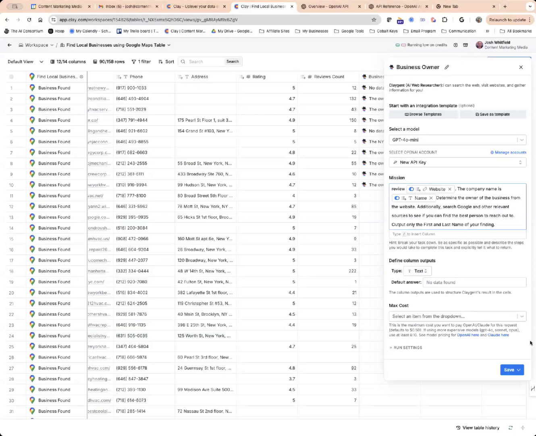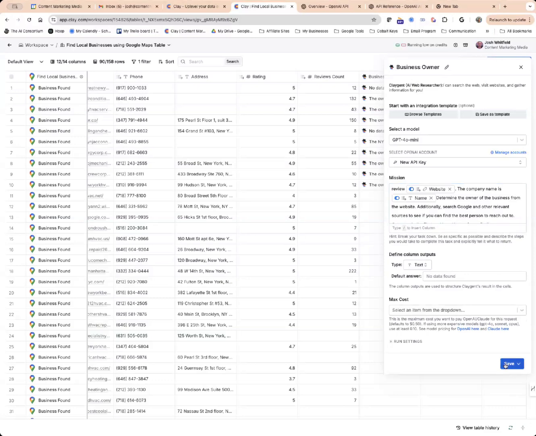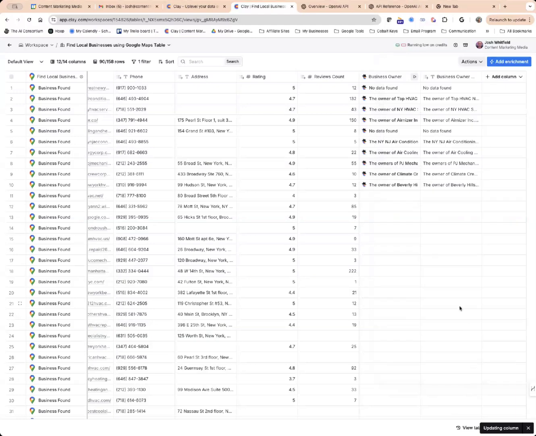Now it's also very sensitive, right? So if I change this up and instead of "determine the owner," I said "determine the best contact," I'm going to get more results, right? So that's another thing to think about: when you change the prompting, you're just changing its brain to look for different stuff, right?